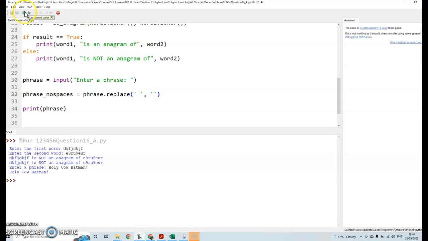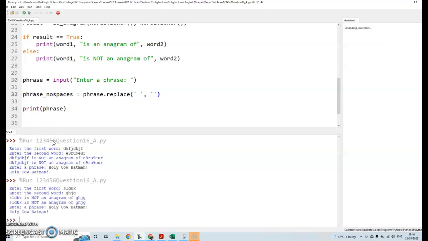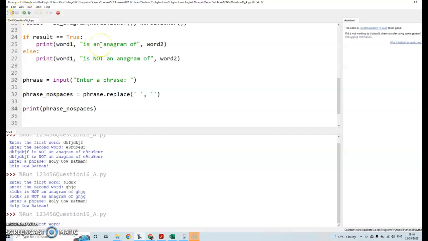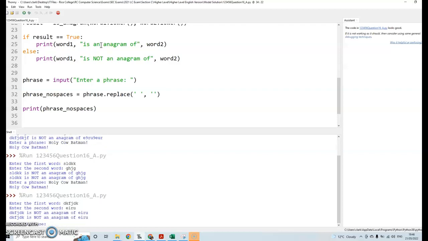Now let's try it again. Enter a phrase, holy cow Batman again. Holy cow Batman has just been printed. Oh, we wanted to print out phrase no spaces. So let's get it now. And again, it doesn't matter what that is. Holy cow Batman.